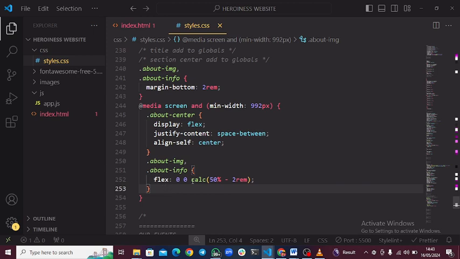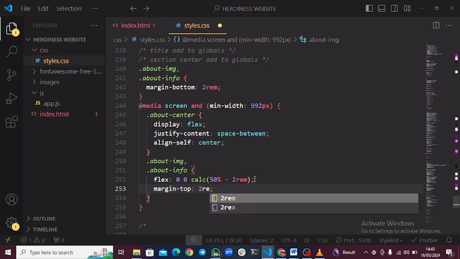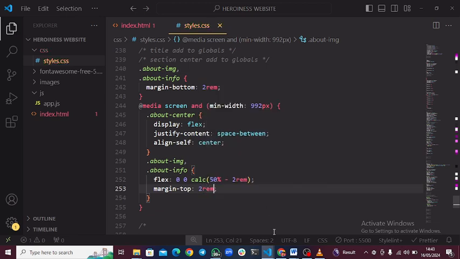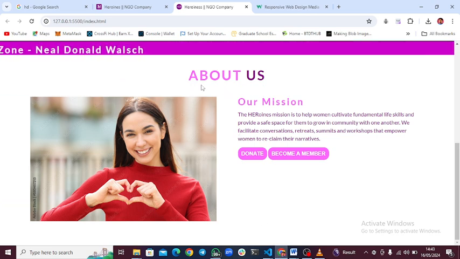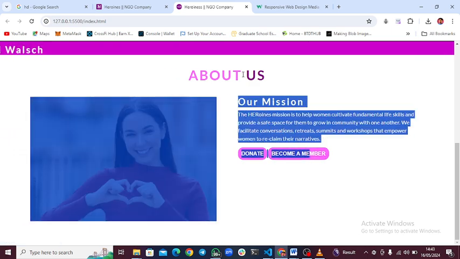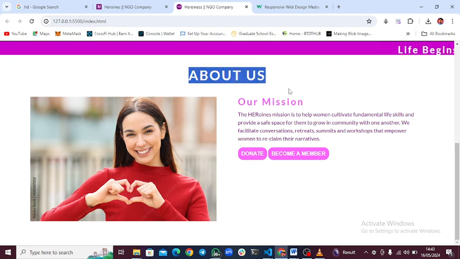Alright, so after that we can give it a margin. We can give them margin top. It should be what? 2 rem. As we are writing the properties, let's see what they are doing. So margin top, we see that we move the whole column away from about us. Before it was too close to about us, too close to this title.